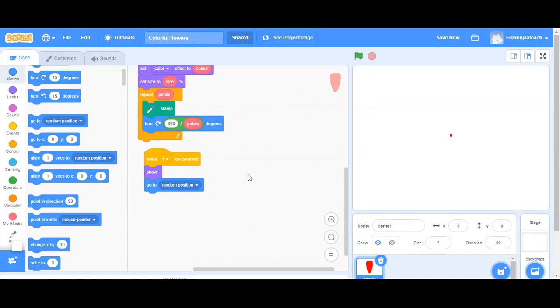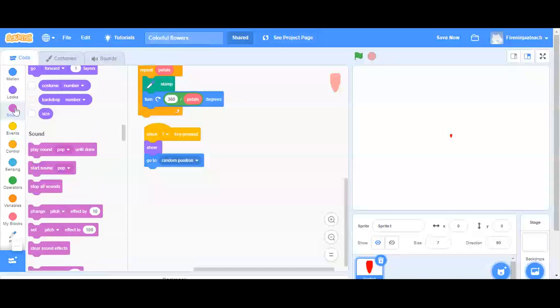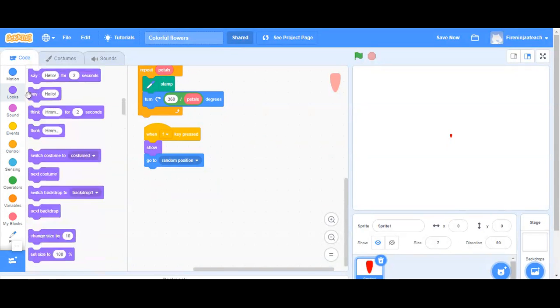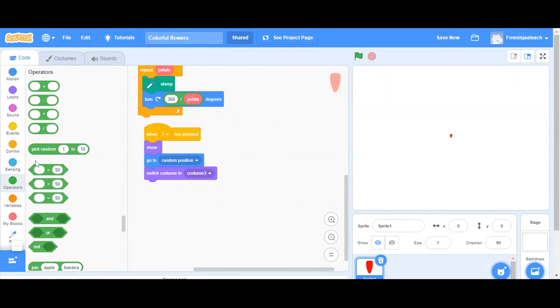Okay, and then I have three costumes. Each time I wanted to pick a different costume. So I'm going to say switch costume 2, which is in looks. I'm going to say switch costume 2, and instead of putting here costume 3, I'm going to operators. I'm going to say pick a random costume from 1 to 3. Why? Because we have three different costumes for the flowers and I want the costumes to come in random order. So I can put pick random from 1 to 3.